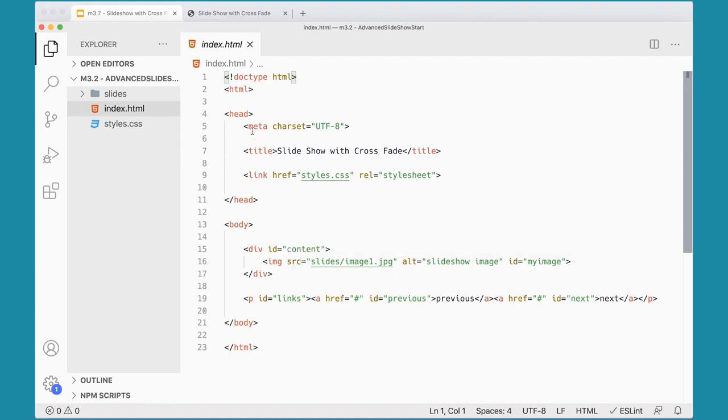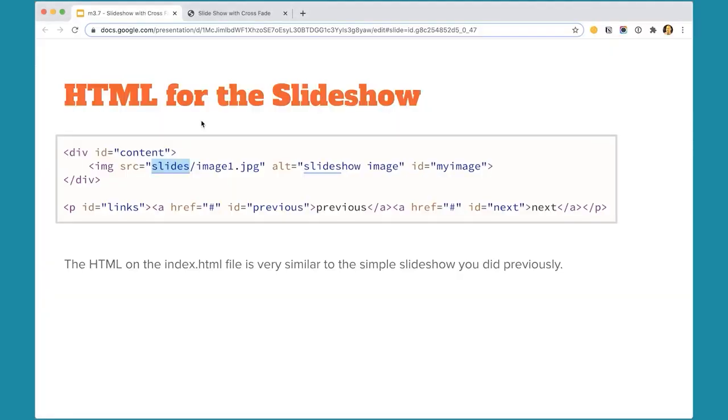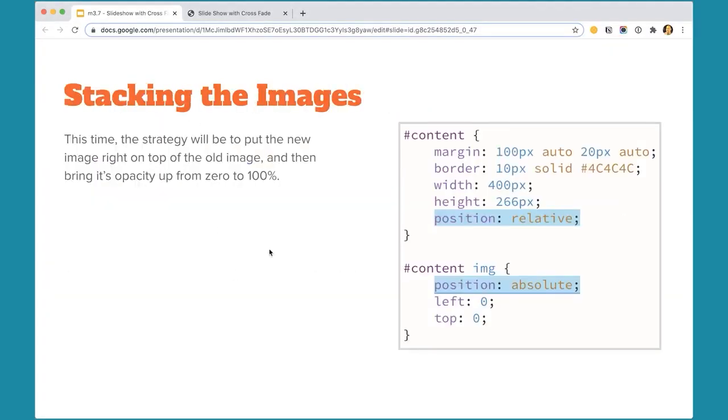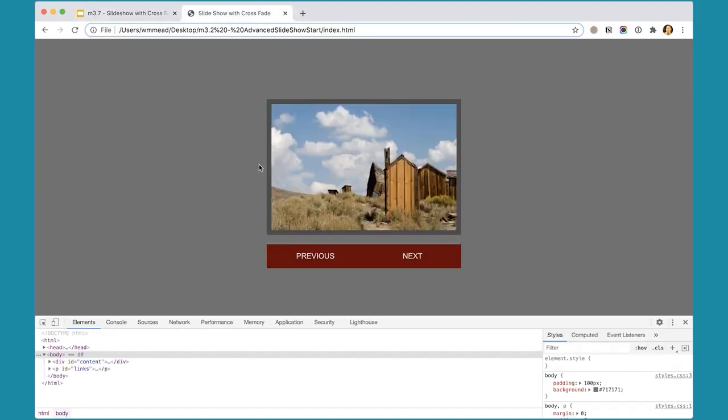One thing that's different is that this time I'm using CSS to tell that content to be position relative. And I'm absolutely positioning these slides inside of here. So this content is set to 400 by 266 pixels, which is the exact size of the images that I have. And over here, you can see it here on the page.